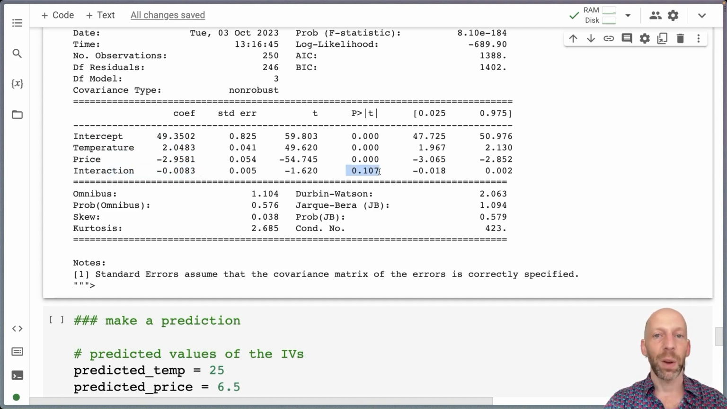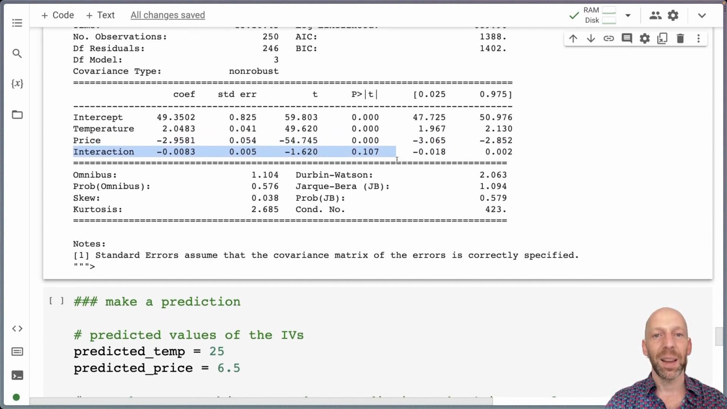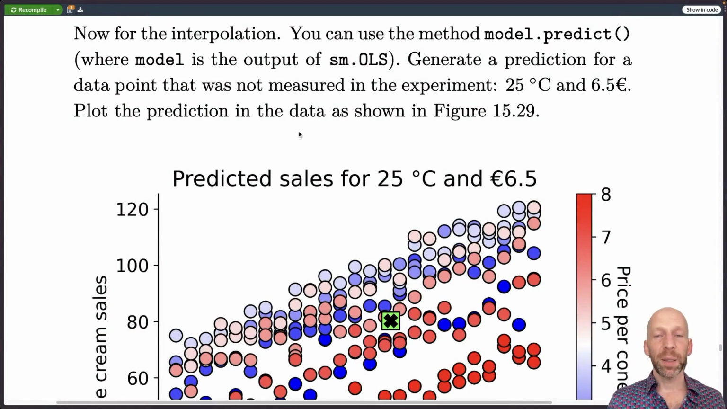And the p-value is greater than 0.05. So this is as expected. We should not see a statistically significant p-value here for the interaction term. So that completes the first two parts of this exercise. Now we have the third part, which is interpolation or predictive modeling.